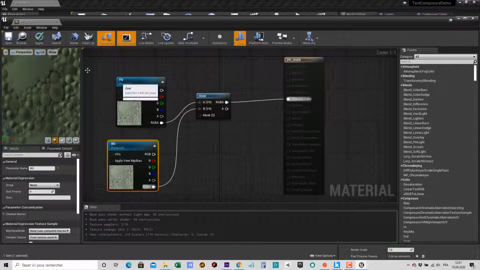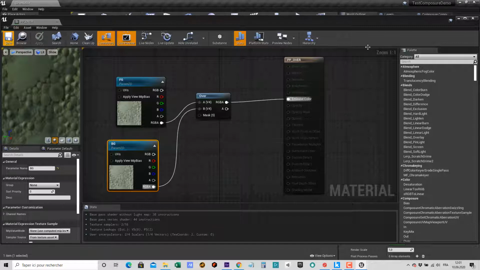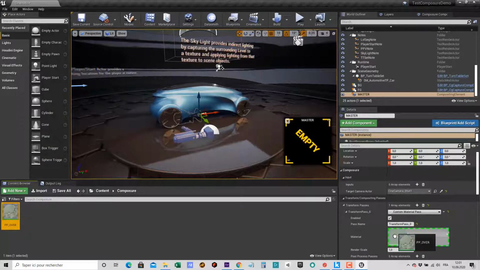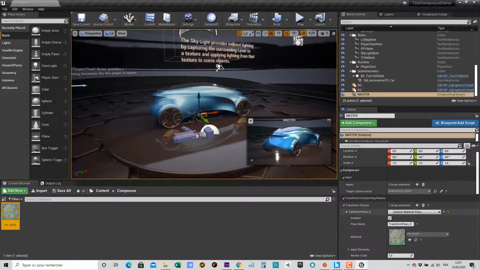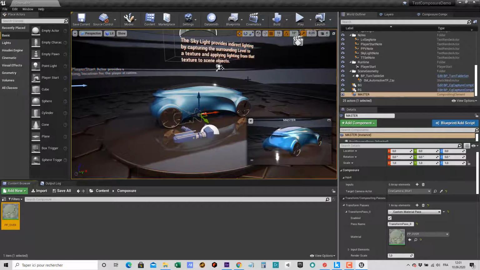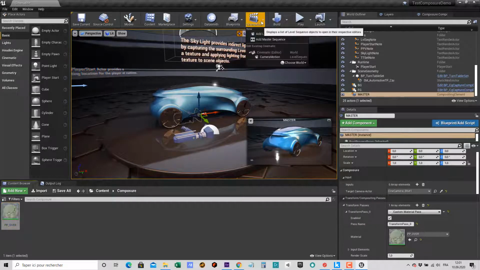So that's it. So now if I save and I use this on this one, normally now you see the master. I have the master and I have the compositing, but we see we have the car, but we don't have the reflection on the car. But now we just try to export, see if it's working.